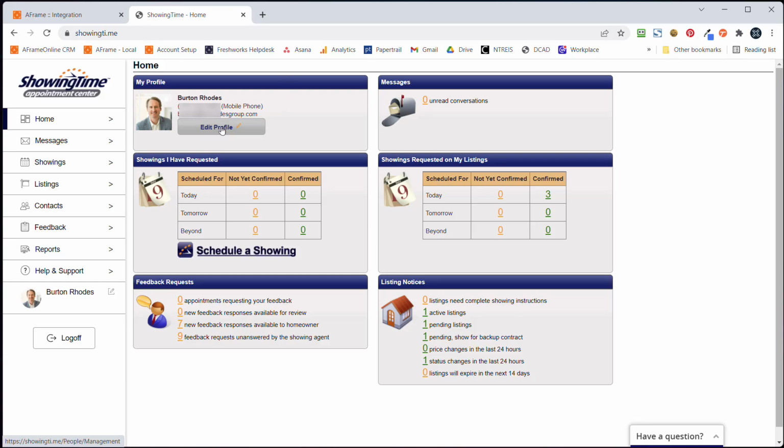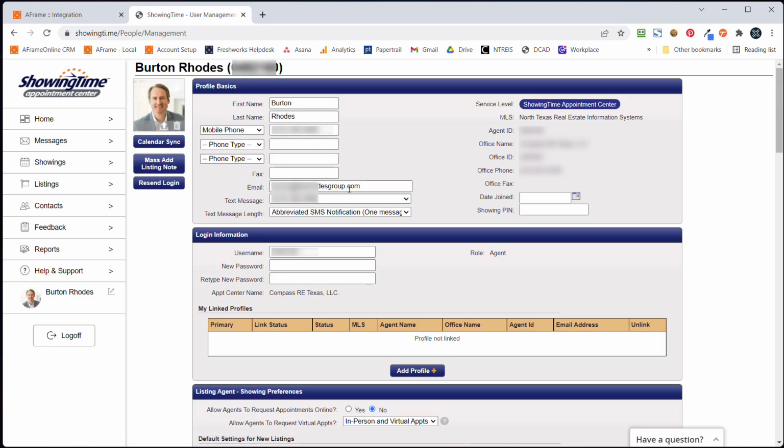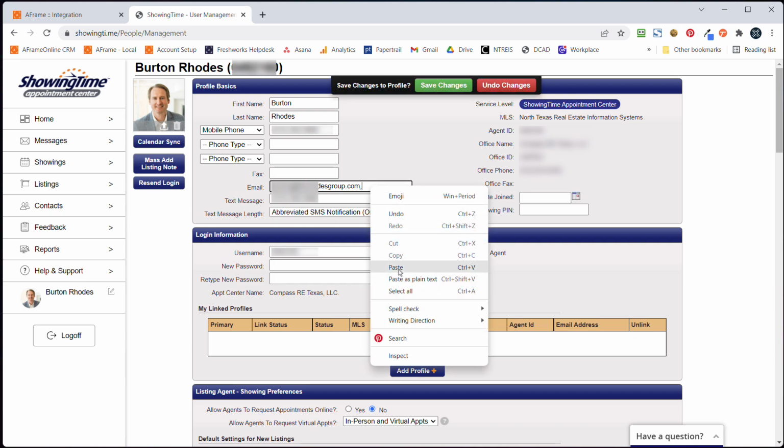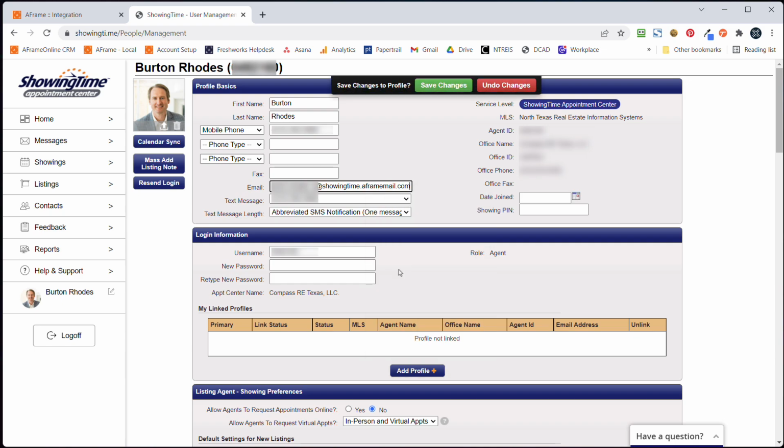In the email field, add a comma after your business email, then paste the copied email address without any spaces. If spaces are added, ShowingTime may give you an error when saving. Once entered correctly, save your changes.